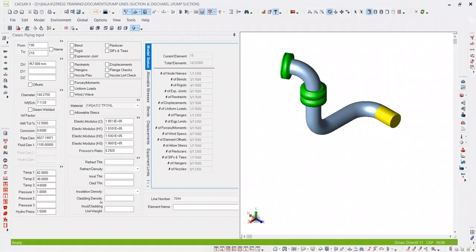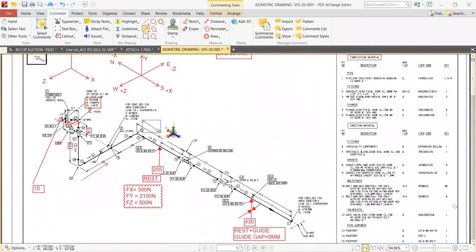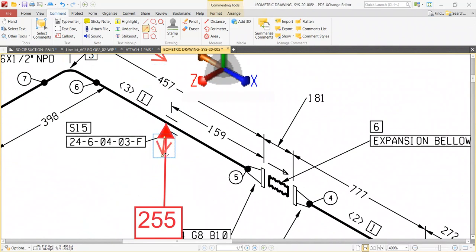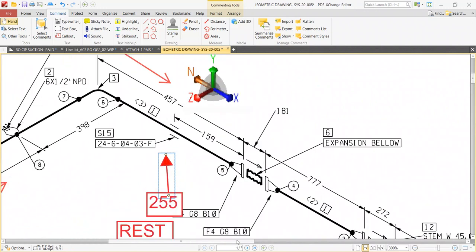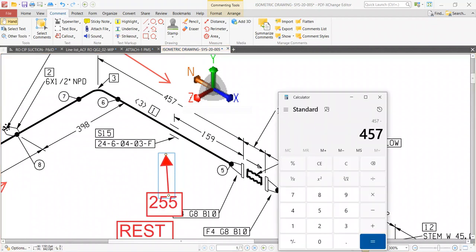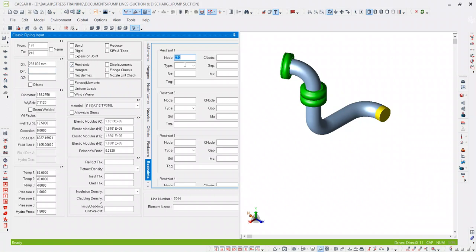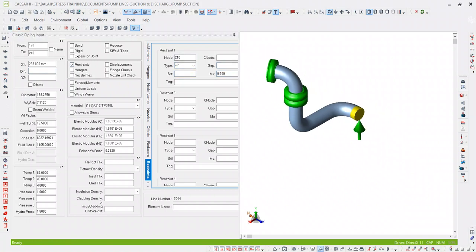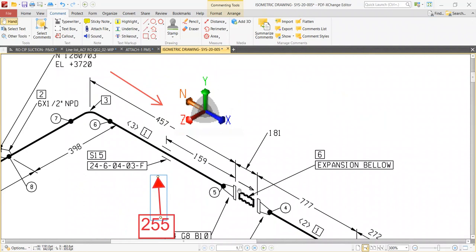But you see, one support is there. This is the support, you see. S15 is there, no? That means this double line means a support is there. 457 minus 159 means 298 mm. So I need to make it 298. Here one support is there, you just add one support restraint, plus Y. Then 159 is there. Okay.